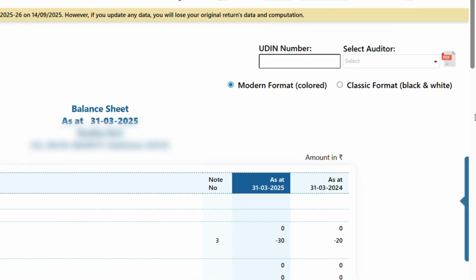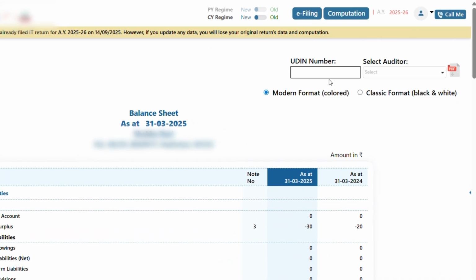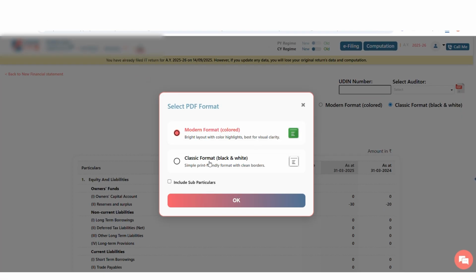Click on Preview. Here, you can view the balance sheet in both modern and classical formats. You can also add the UDIN number and select the auditor. Finally, download the financial statement in PDF format in your preferred format.